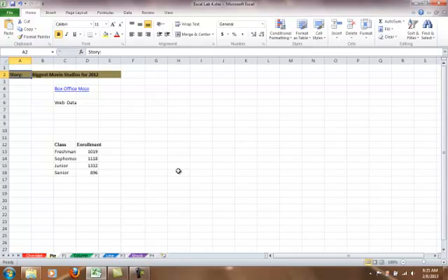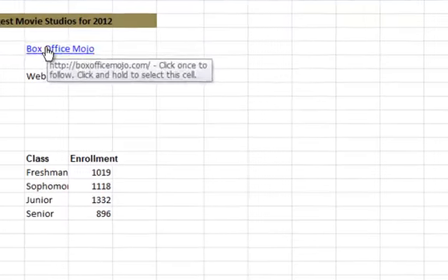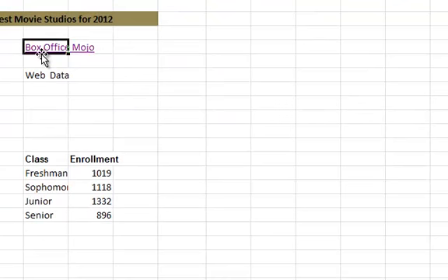So we're going to make a couple of them here this morning. There's a web link here that I've embedded, Box Office Mojo, and if I click on it, it should.